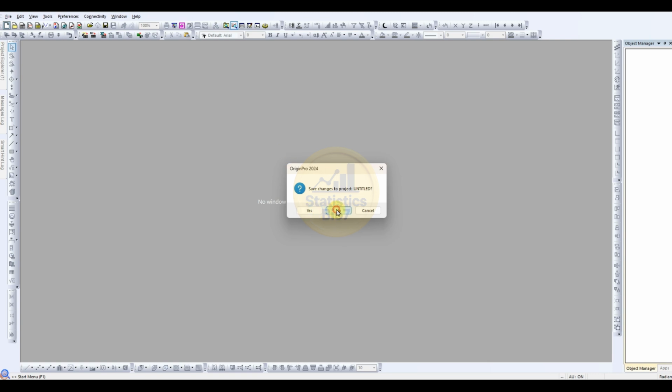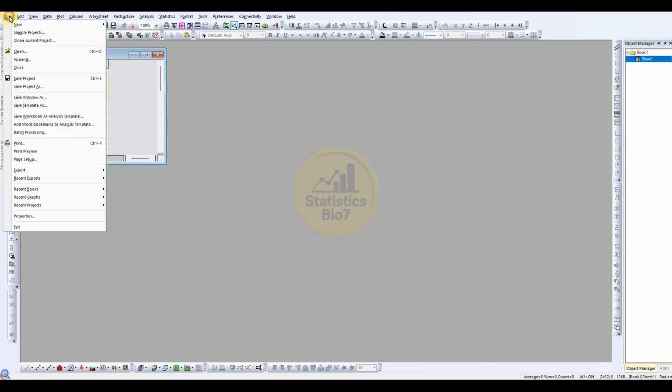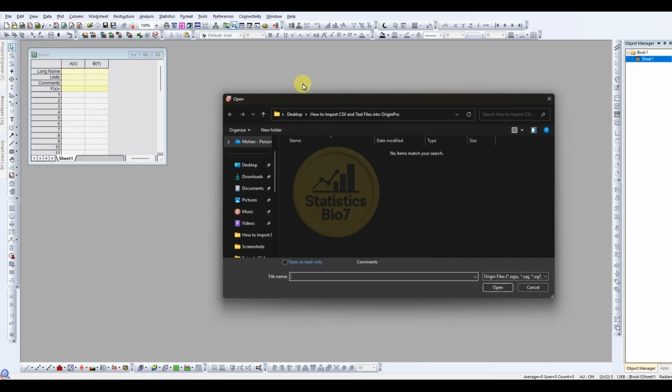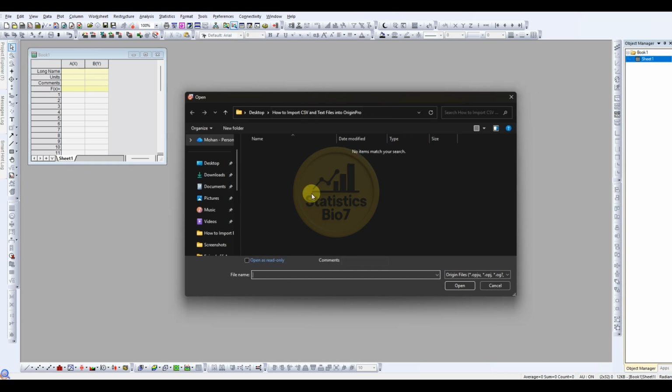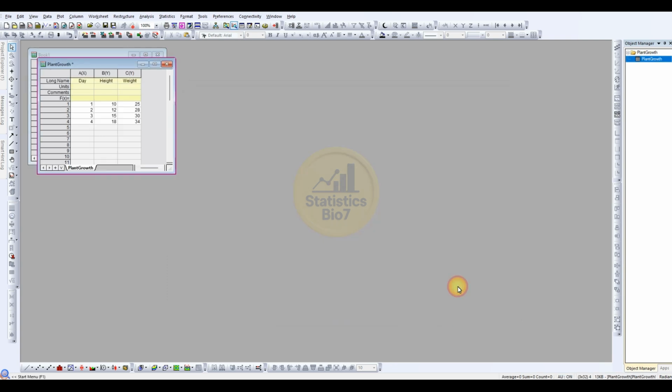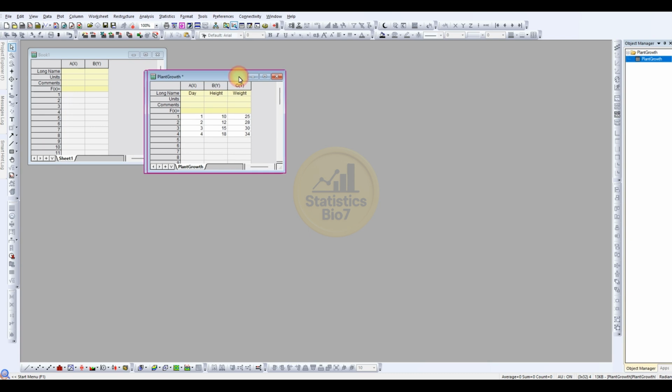And another method: before closing the file, open a new project file, go to the File menu and open the file options, then select the correct location, then change the file type to CSV data. So you can view the data in the CSV file. First import the CSV file, then open. Okay, double click. The data is here.